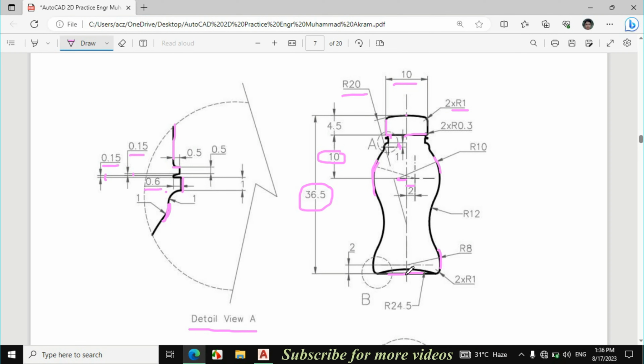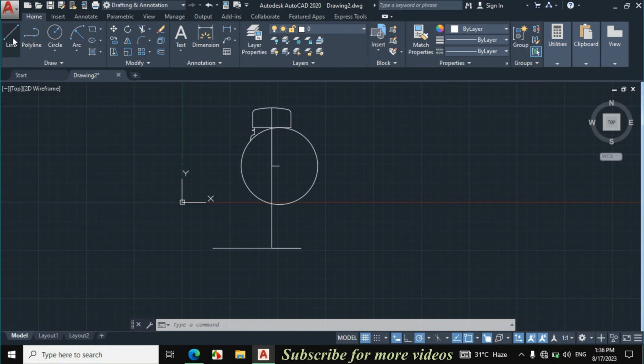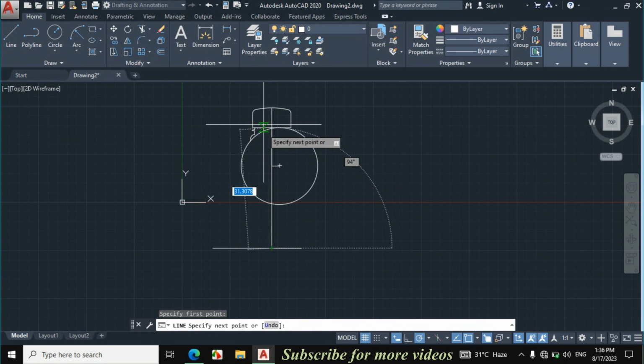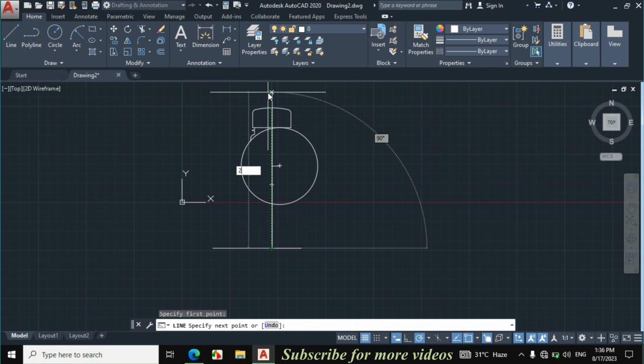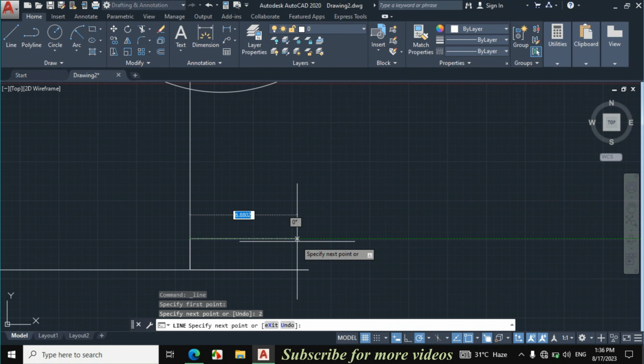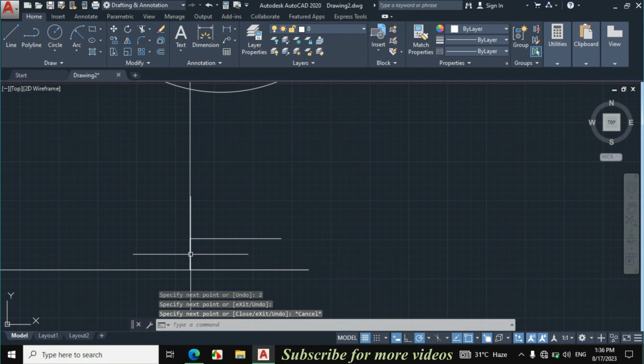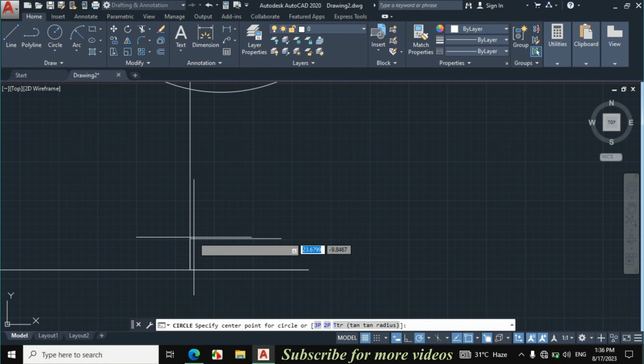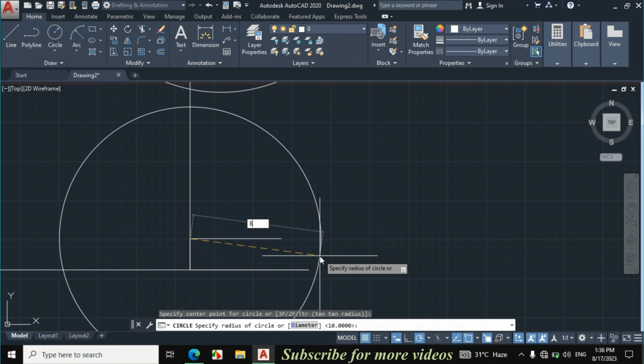Press escape. Now from this point I will make a line upward 2 mm. So this will be the center point of this circle. Let's draw it. Click on line, click on this point and make an upward line of 2 mm, enter, and make a horizontal line of any length just to see the center point of the circle. Then click on circle, center radius, make a circle of radius 8 mm, enter.